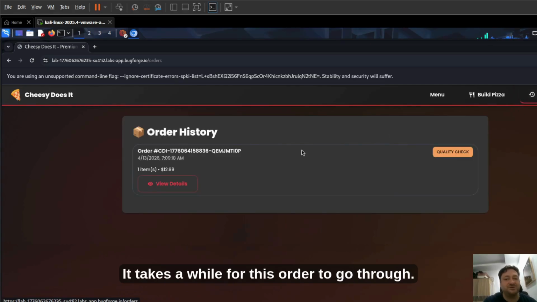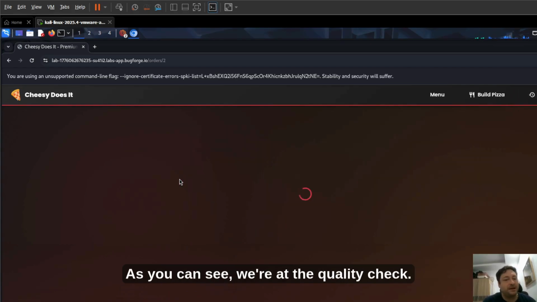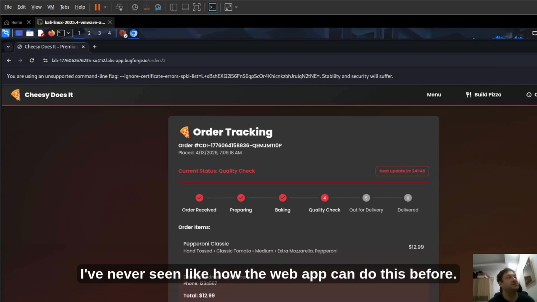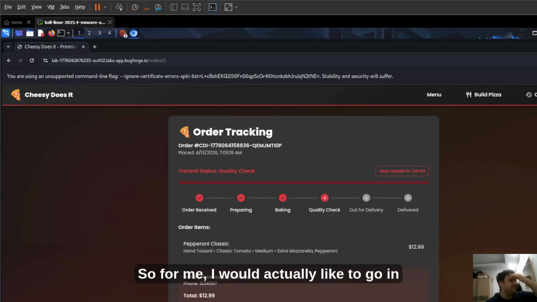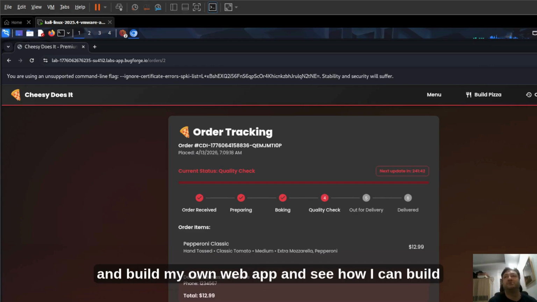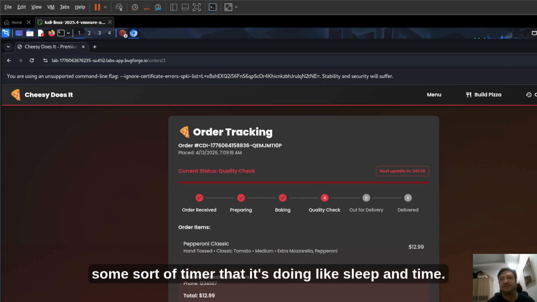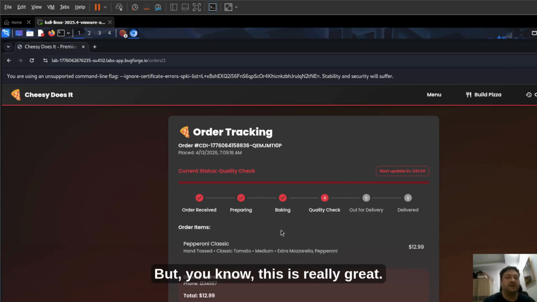It takes a while for this order to go through. As you can see, we're at the quality check. It's taking a minute, which I can appreciate, because I've never seen how a web app can do this before. I would actually like to build my own web app and see how I can build this functionality. I'm sure there's some sort of timer, like sleep and time, but this is really great.